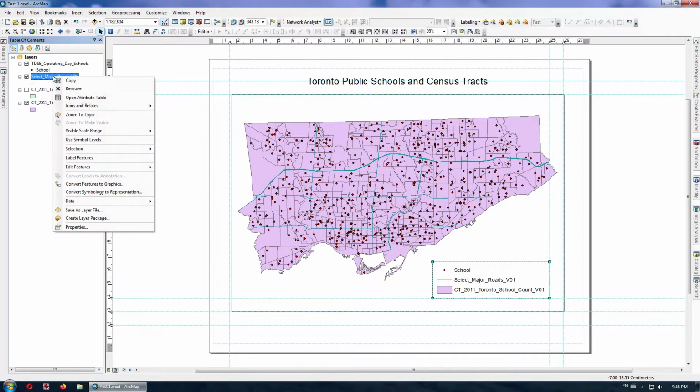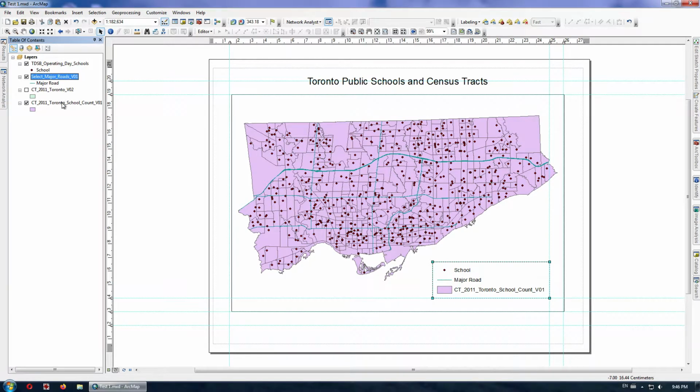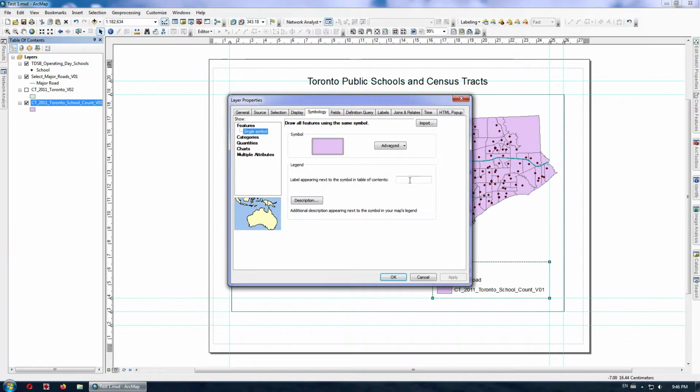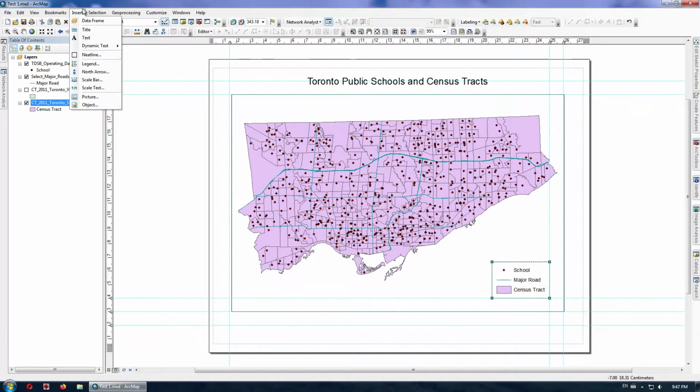Alright, here again, for lines, we have major road, and for our polygon layer, we have census tract. And again, we can just get away with saying census tract because we already know it's in Toronto here. And on the order of items in the legend, it should always be points, lines, polygons. Keep things nice and neat.